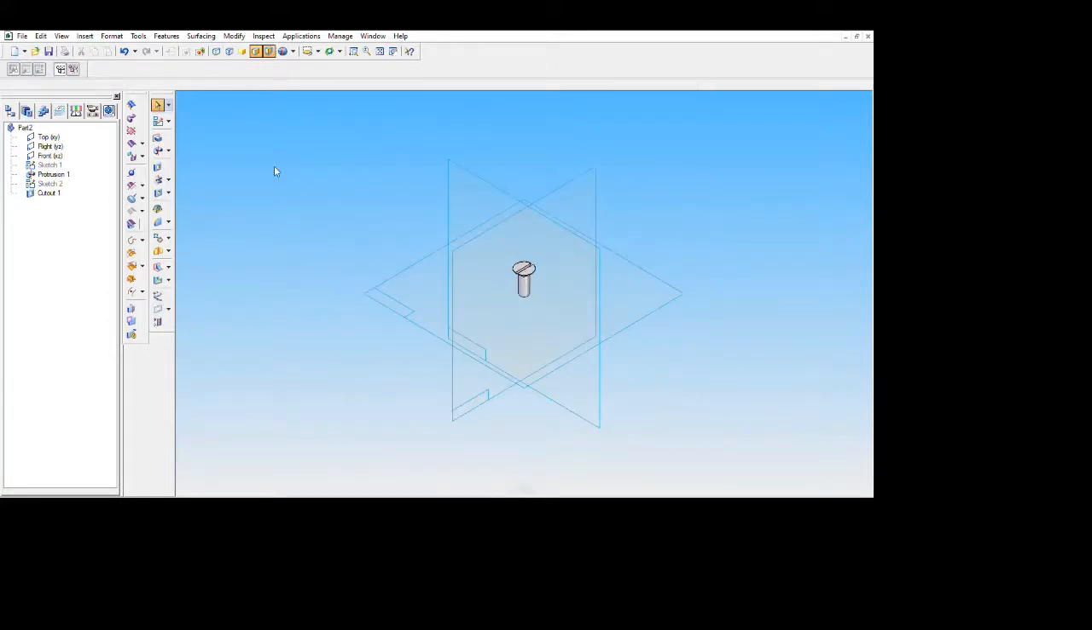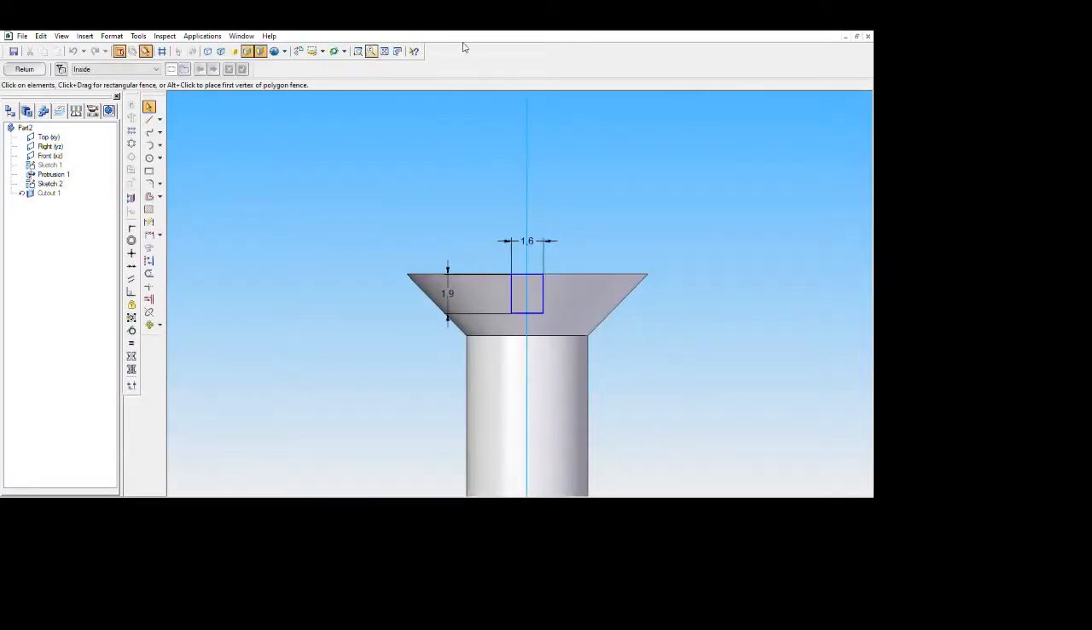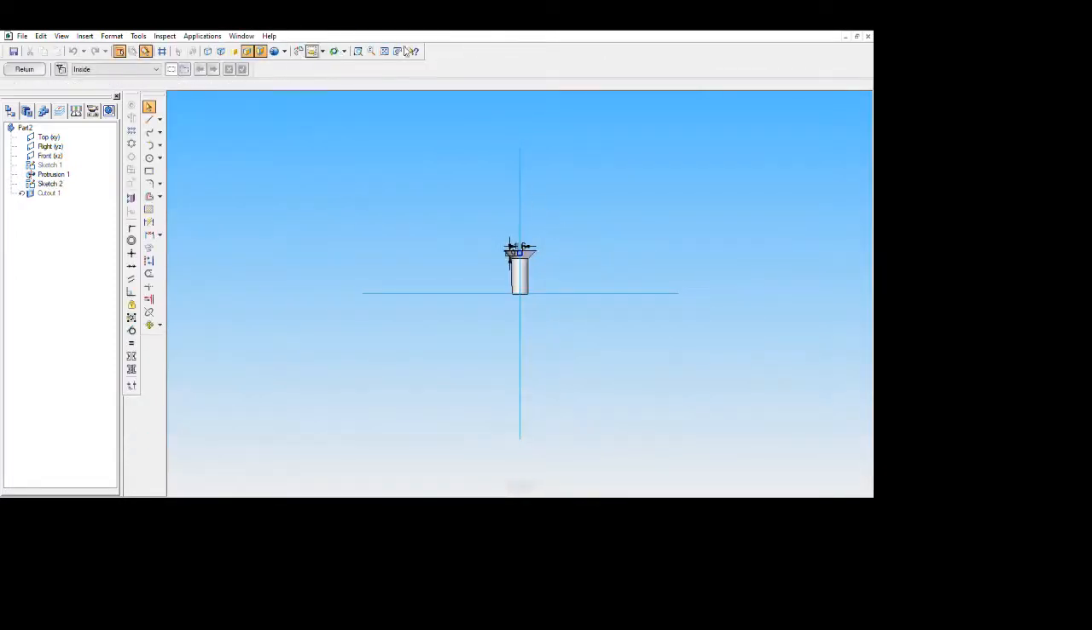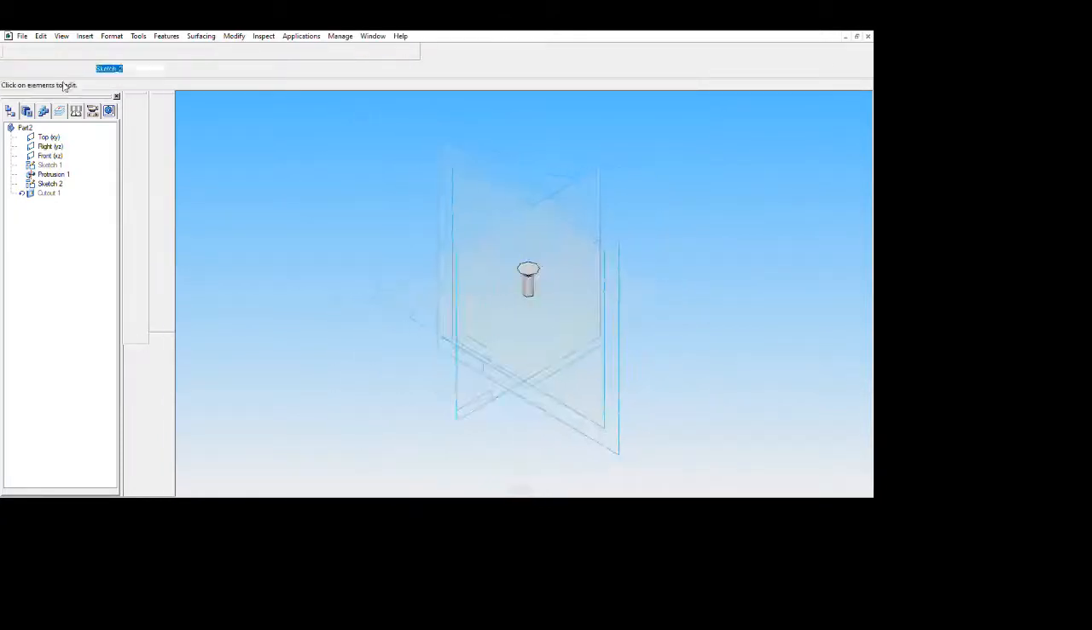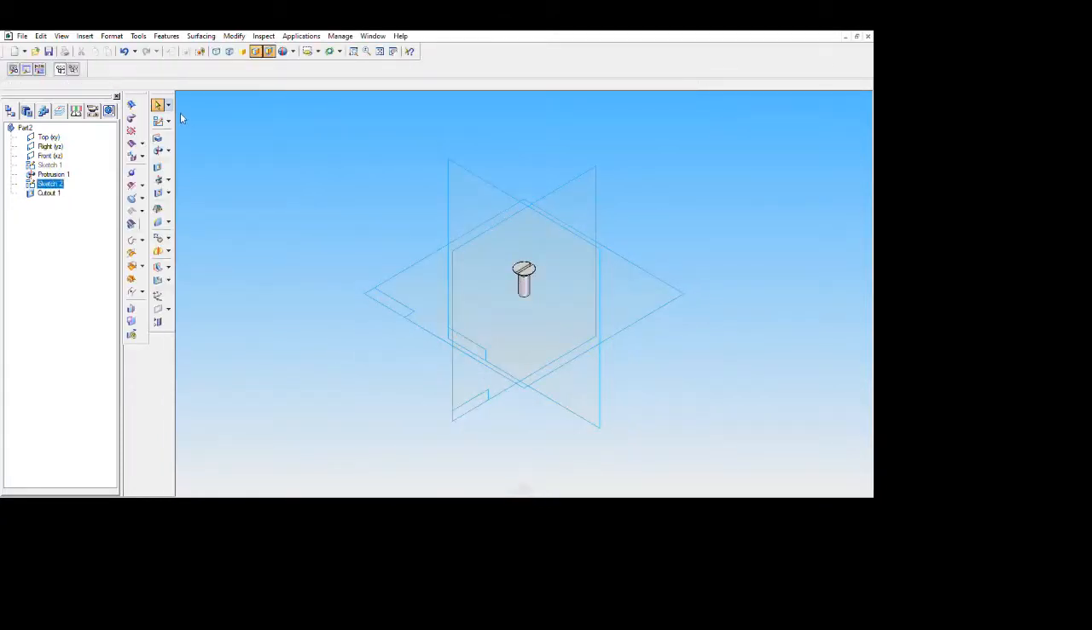Now if you want to edit the sketches that we have done at the early stage, go with the select tool, go on the sketch 1 or sketch 2 which you want to edit, right click there, there is an option known as edit profile, click on that. Now you can edit anything that you want to and go to return and click on finish. The editing will be done.